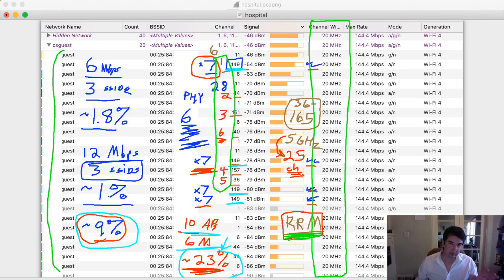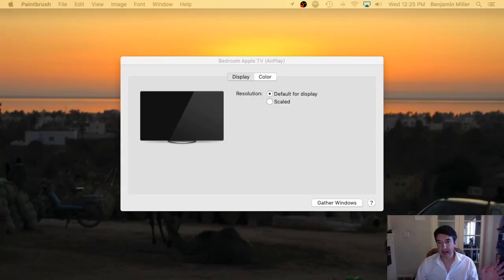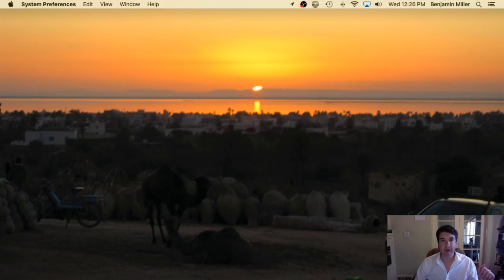Now, that may not be the case for all environments. You may be in an environment where you've already looked at the transmit power. We're already allowing all 25 of our 2.4 gigahertz channels to be used.